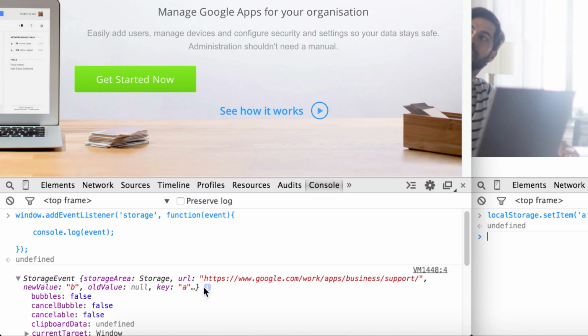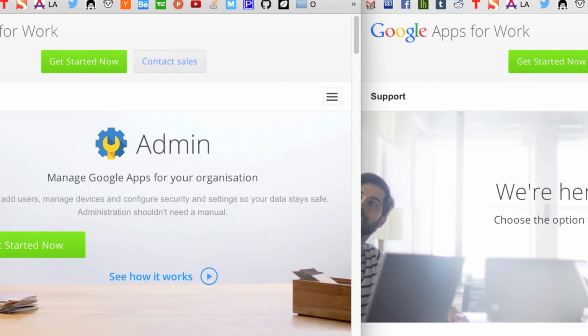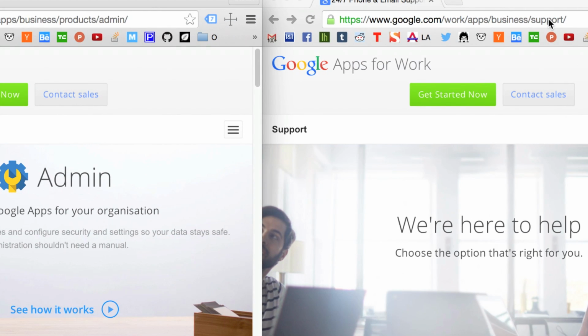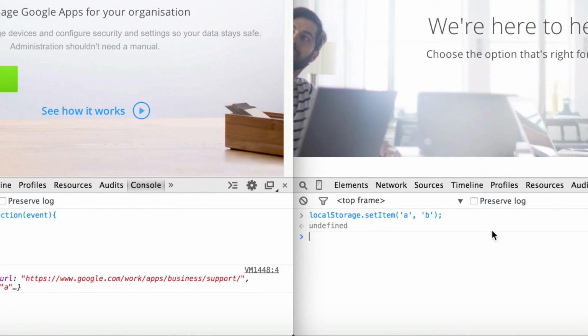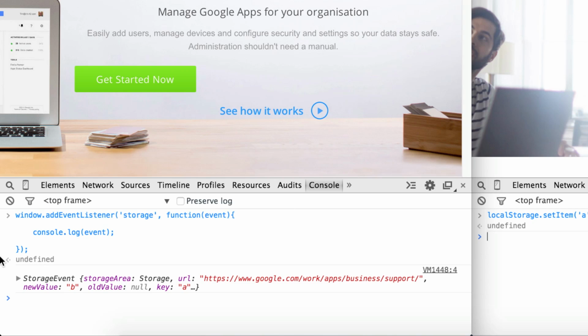So the important properties here are URL. So this is /support. So this is the address from which the local storage event was triggered. Okay, so that's obviously pretty useful. We have new value, which is B in this case. That's because we set the value to B here. And also we have the key, which is A, and that's represented here in the object as key A. We also have old value, which is initially null. And that is as it sounds.